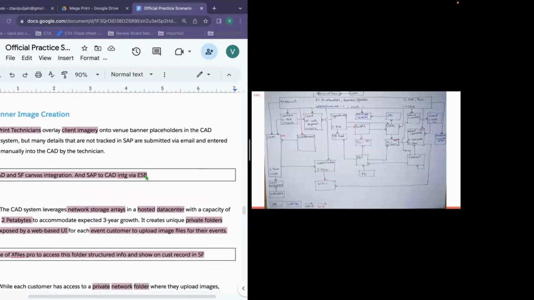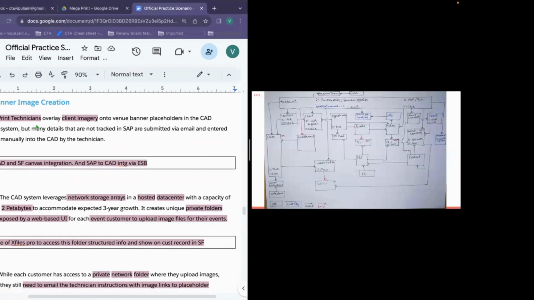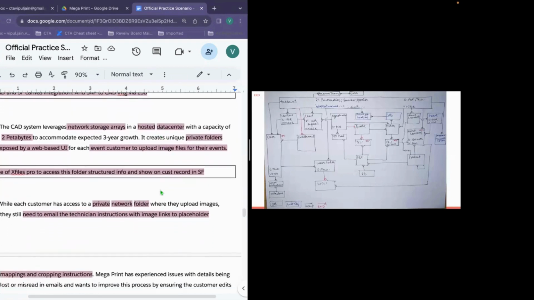And now let's talk about the banner image creation. So print technicians are going to leverage the CAD system as they did previously to have those banner images created, and information from SAP to CAD can be sent via ESB using a remote call-in integration. I'm assuming CAD will be able to support remote call-in, which has been sent from SAP.